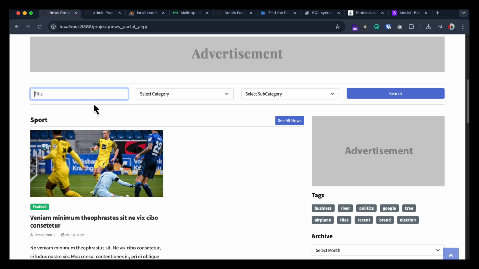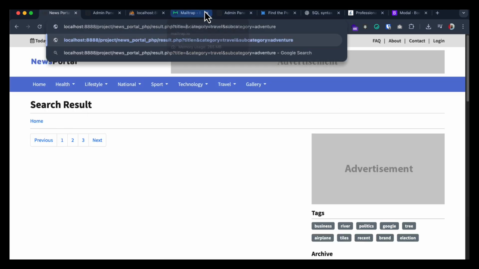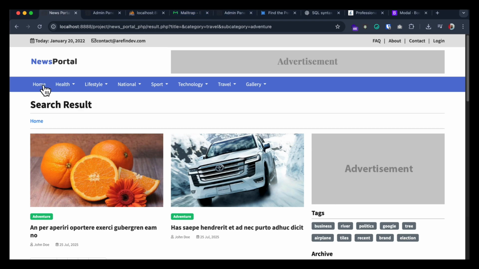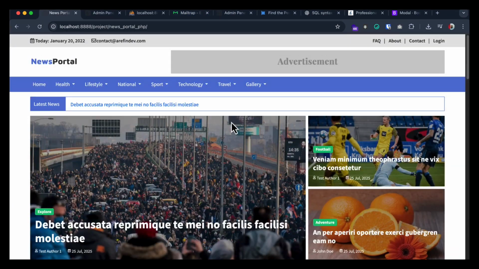And if you give here all the themes, but the category is travel and adventure, nothing will be shown because the theme was added. If I remove the theme, it is coming. So everything here is working perfectly in the result page.